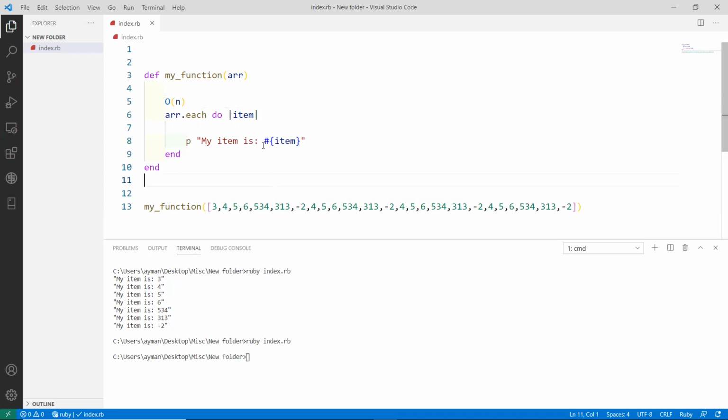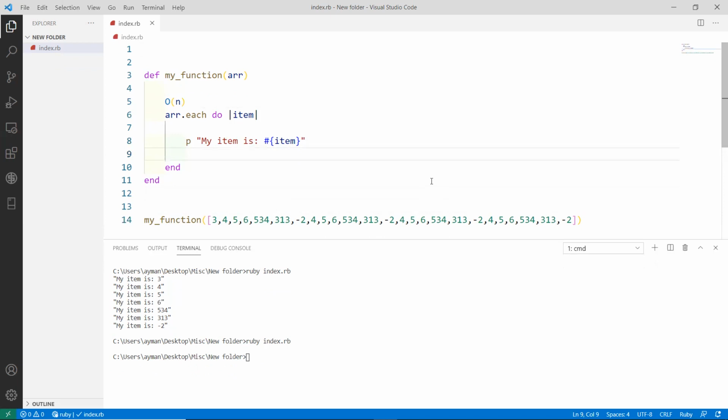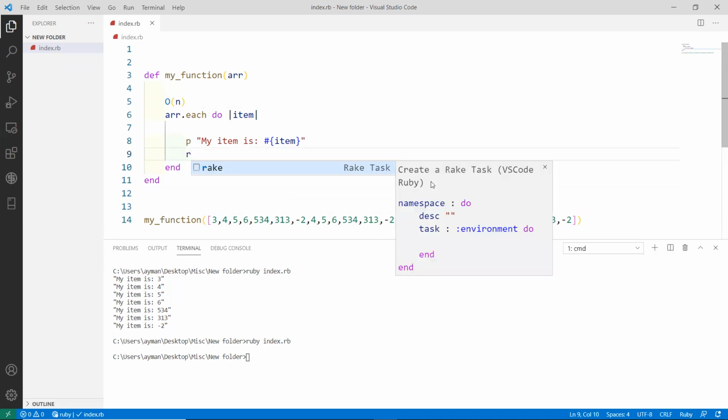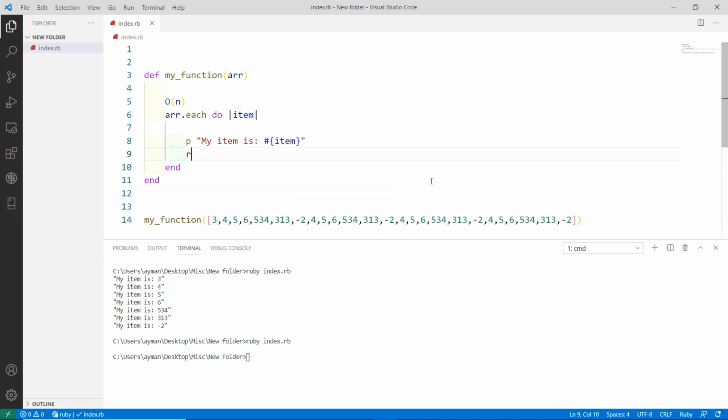Say I'm gonna loop through the items until I find, for example, I could say return, or maybe break. I think break. Yeah. If example is equal to 534. Without this, it is considered big O of n, because of course we're looping through each and every item. But what if I add this?